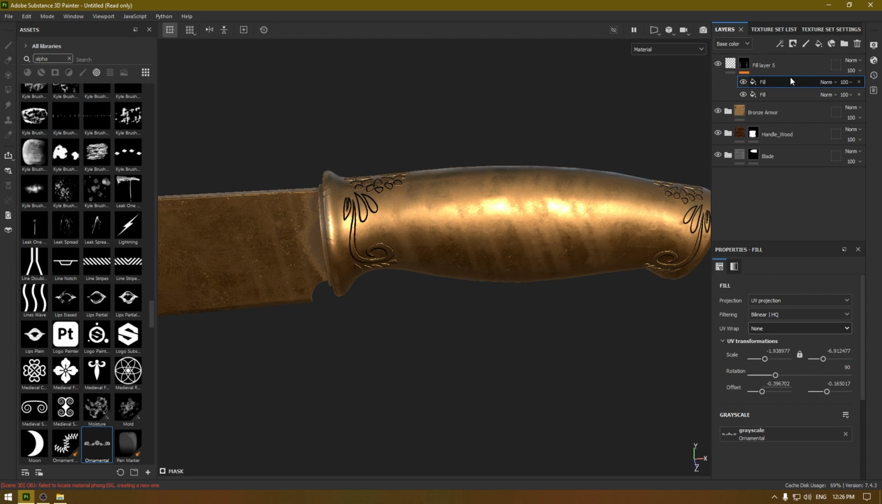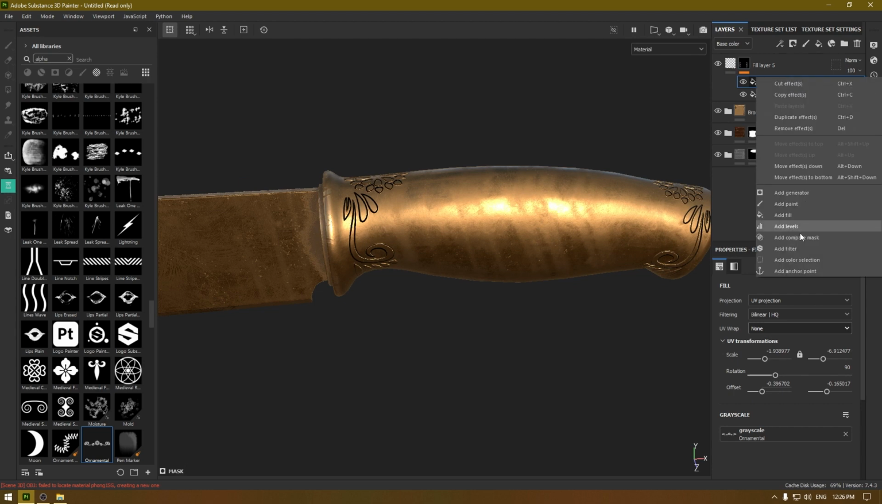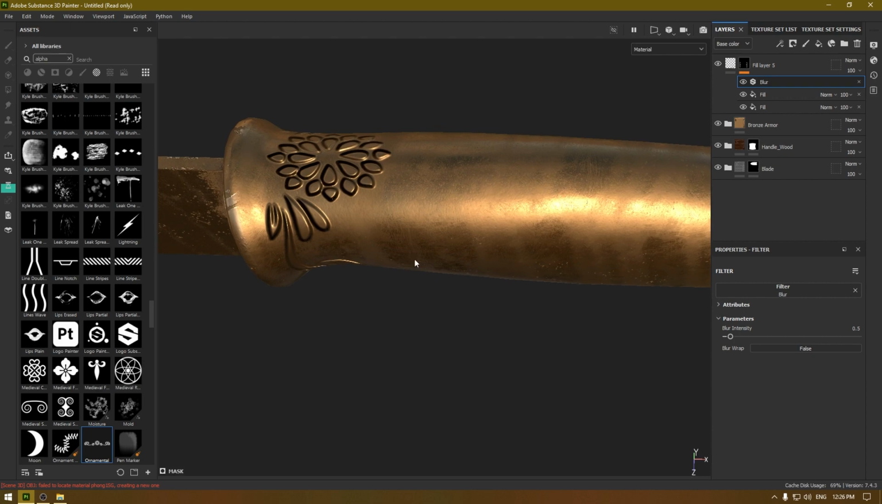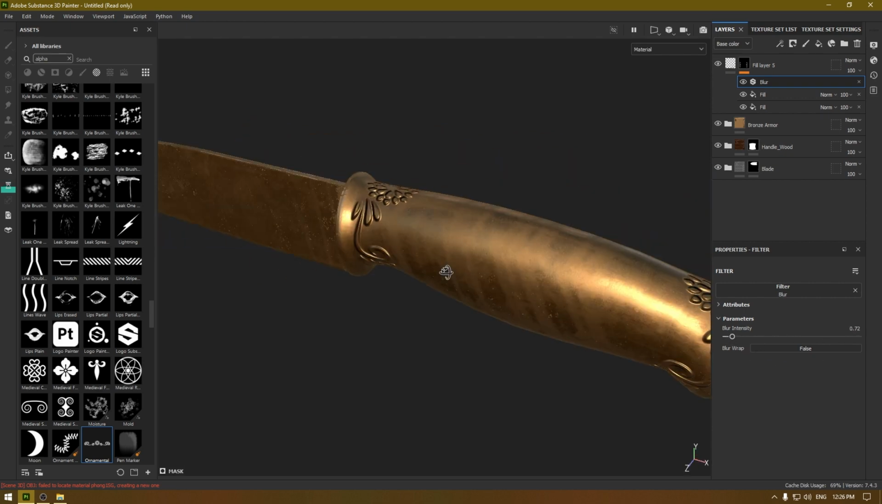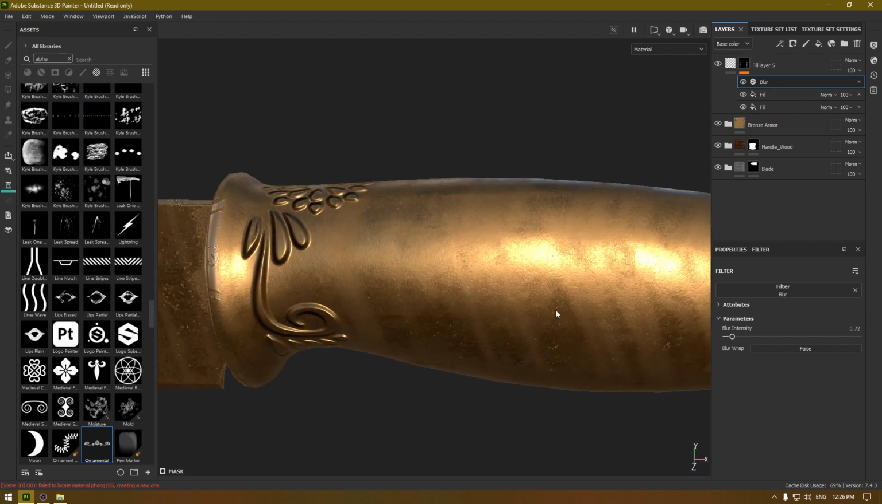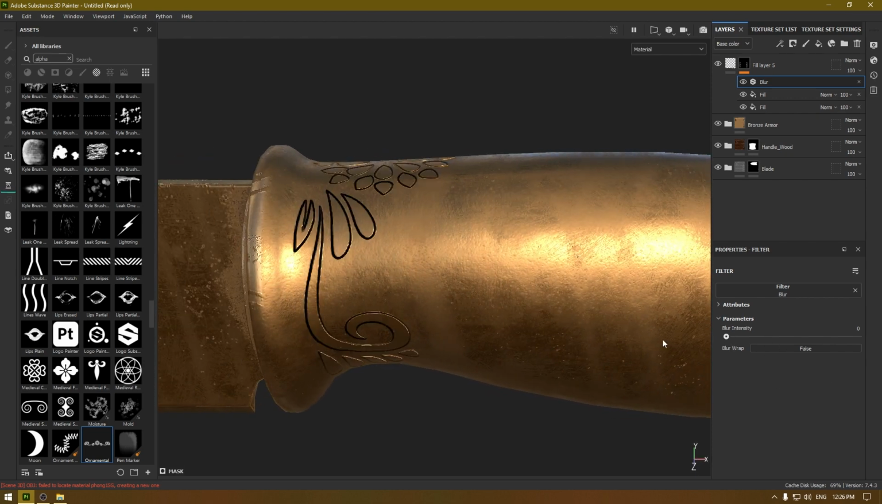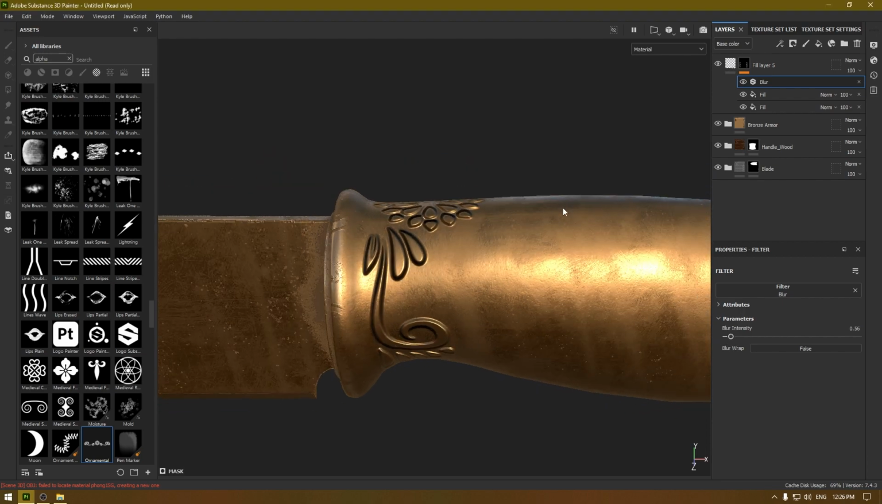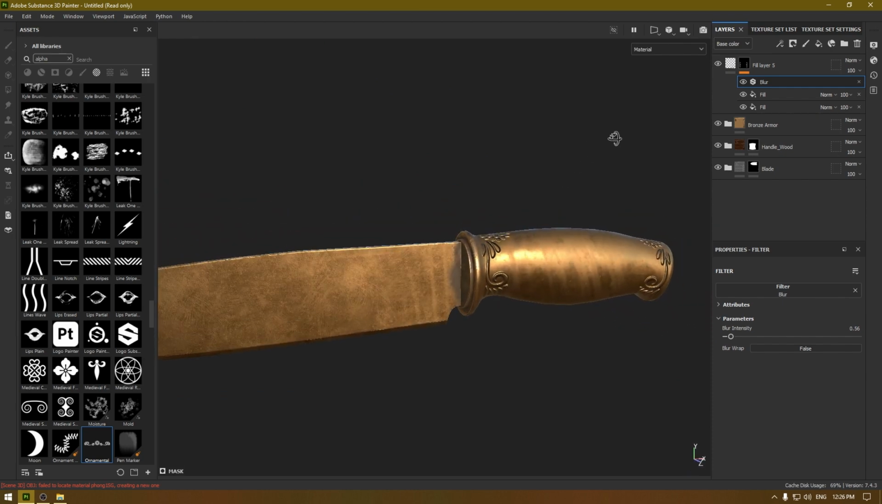Now we just need to add a blur for this. So let's right click here, add a filter, and in this filter let's search for blur and add a blur like this, so that we can remove those hard edges. So you can see without the blur it looks like this, and with the blur it looks much better like this.